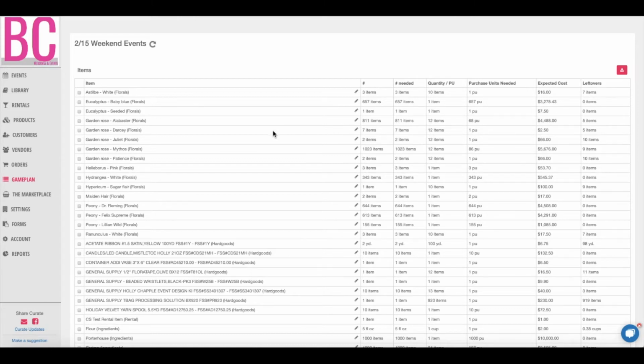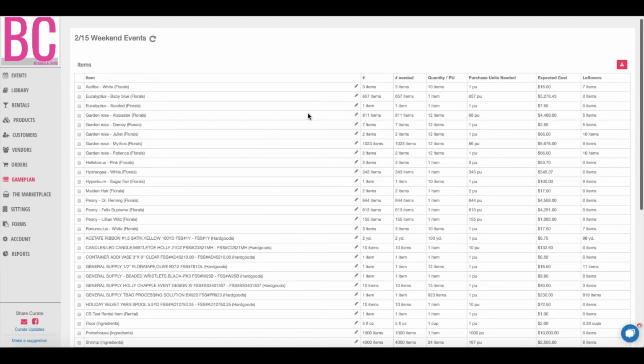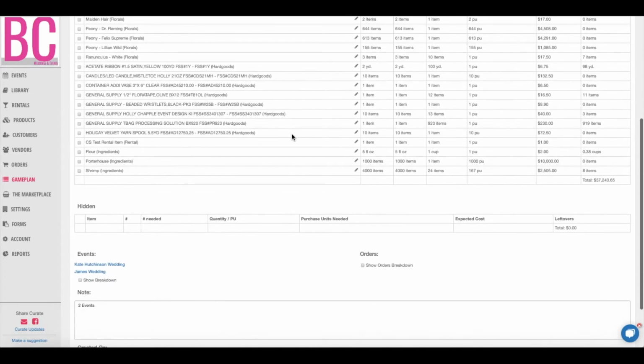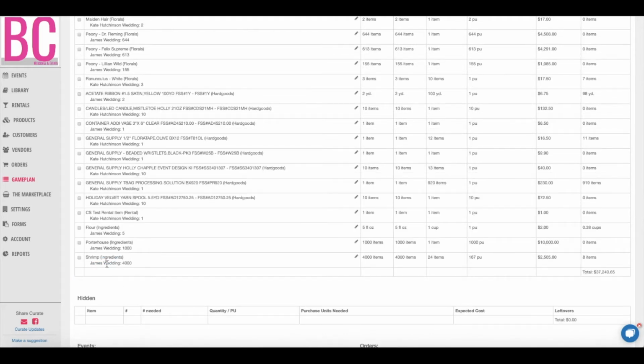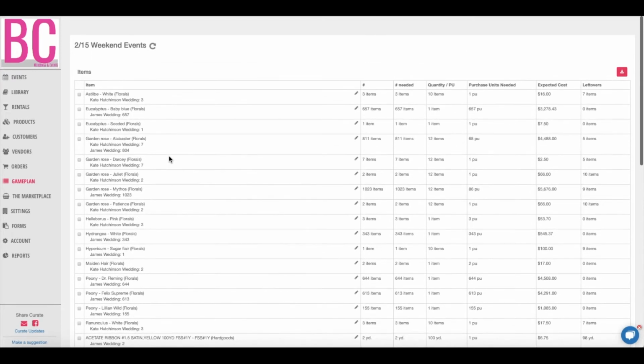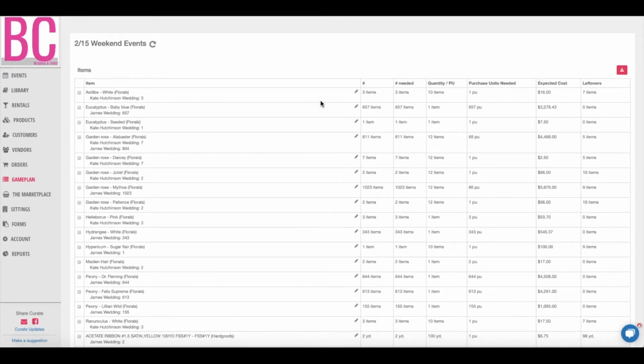And if you ever had any questions about, okay, where are these numbers coming from? I don't remember which event had which or how many from each event. You can just scroll down, and right underneath where it lists all the events that are merged together, you can hit Show Breakdown, and that's going to give you the totals from each wedding that is depicted here and how they came up with these numbers on this side.